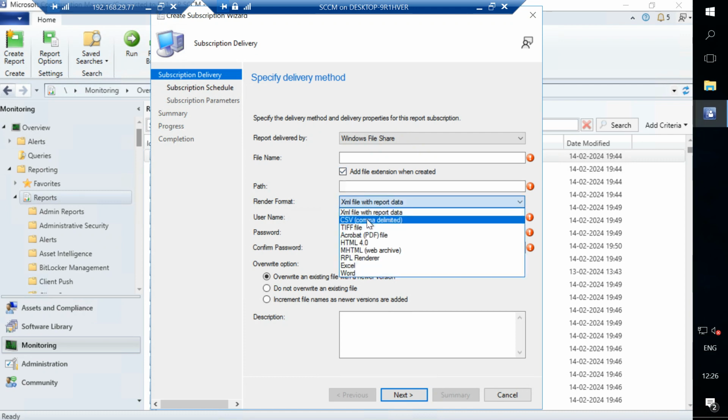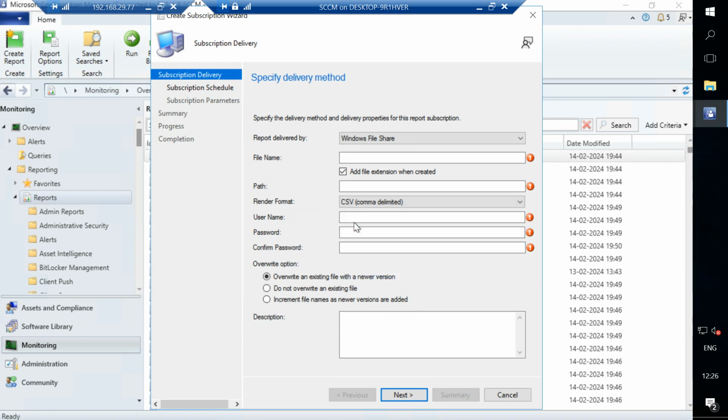Format CSV, like if you want to have CSV format, Word format, username, password, the admin, right? Then schedule we can set, subscription parameters will be there, then it will be sent as per your subscription. This file share, you have to give one share, so that it will copy the file there, and from there it will share it.